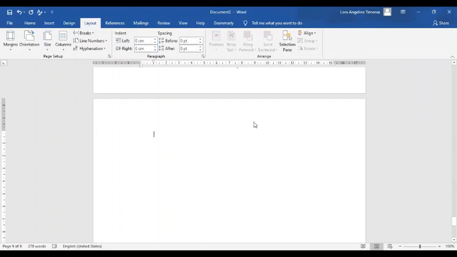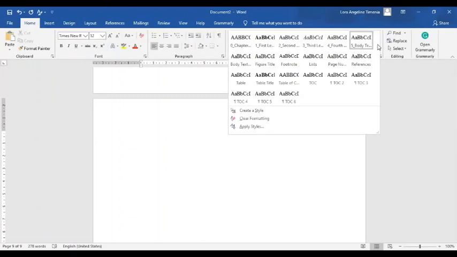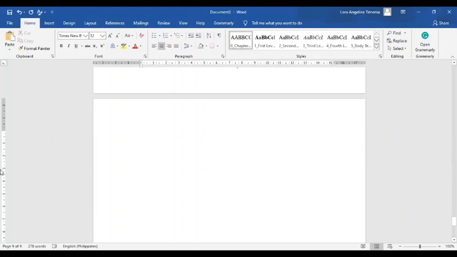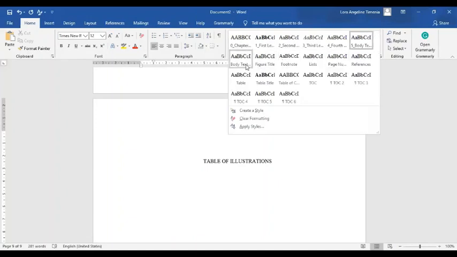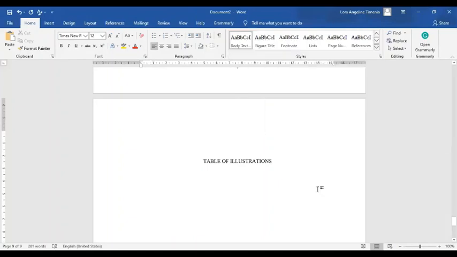After the table of contents would be the table of illustrations if you have illustrations, or the table of figures. I prefer to use table of illustrations. So please click chapter heading, make sure it's in the 3 centimeter line there, and then write table of illustrations. So for table of illustrations, click number 5, body text. Oh, no, not body text. This should be single space first. Body text, single space. Figures.